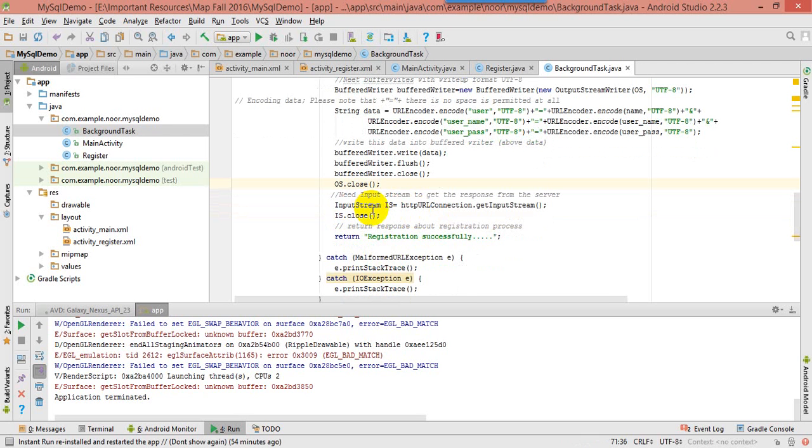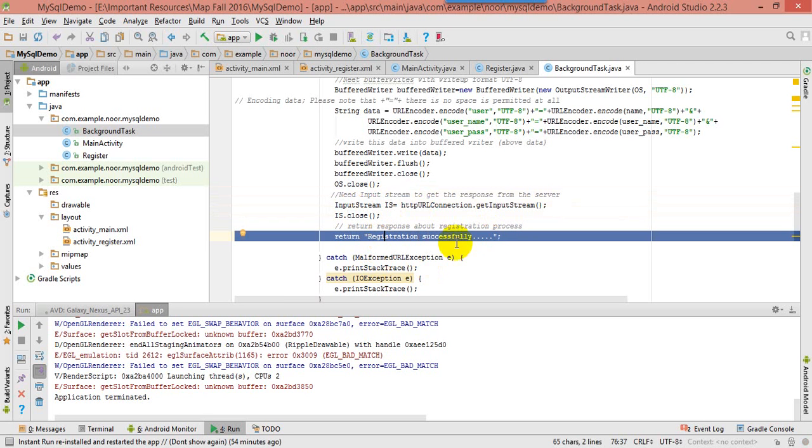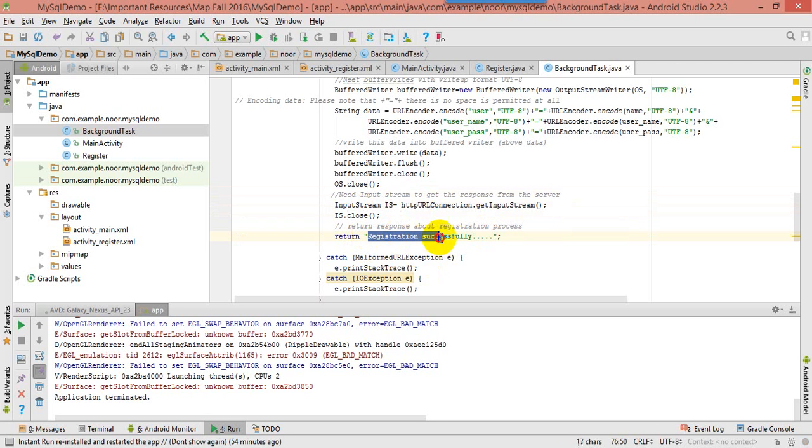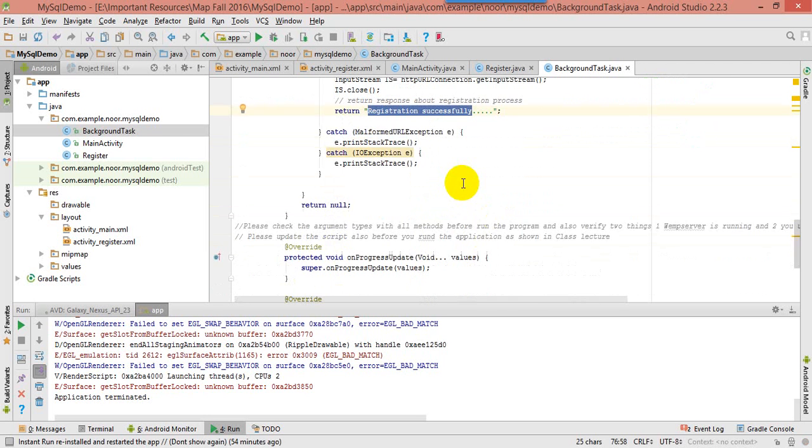Now we need the input stream to get the response from the server, because we need a message from the server that our data is done, or your user registration has been done, or whatever the message is. So this is the input stream. Just create an object for the input stream, and we also close the input stream here. We need a return value only that the registration process is successfully done.